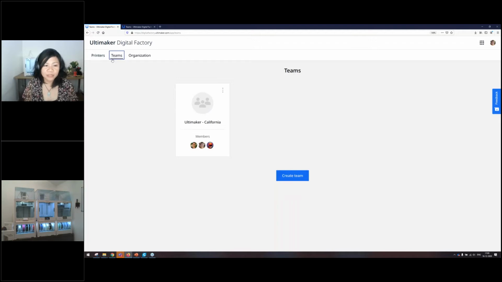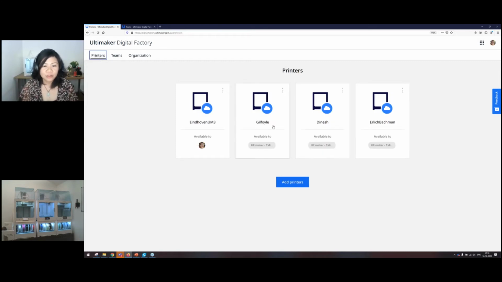So Dylan has already created his own team. It's called Ultimaker California. And in this team is myself and another colleague named Mike. This team is what the Digital Factory uses in order to know with whom we are going to share the printers. So Dylan has shared his printers, Guilfoyle, Dinesh, and Erlich Bachman from Silicon Valley. And it's currently shared to the team called Ultimaker California. I have my own printer, Eindhoven UM3. It's right here.